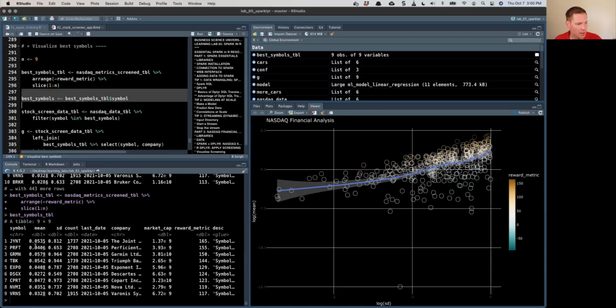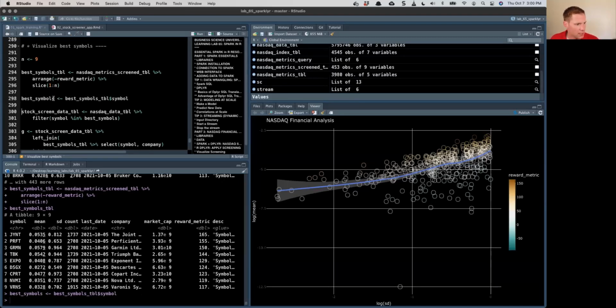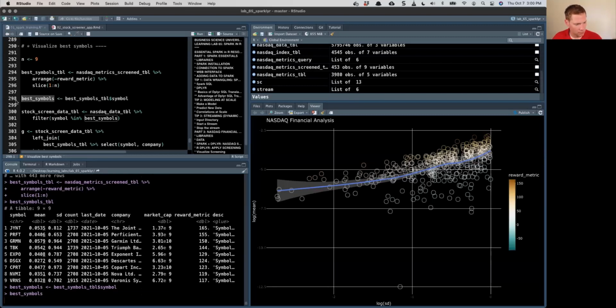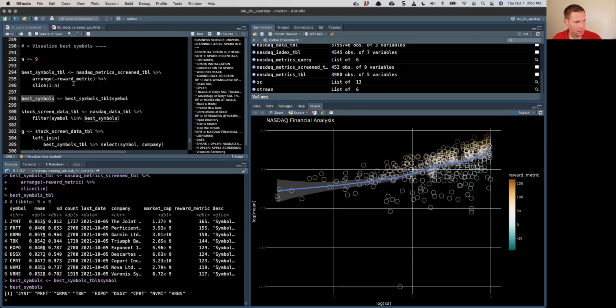Then we're going to grab out the symbol column. So we're going to grab the best symbols here. Control Enter. So now I have my best symbols here. That's these ones that I want to investigate further.